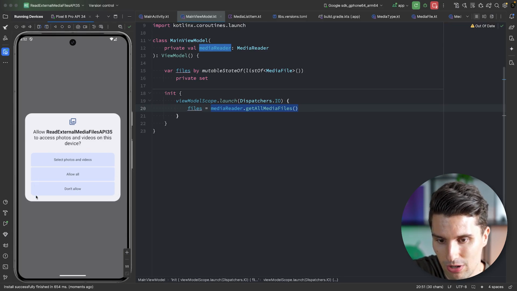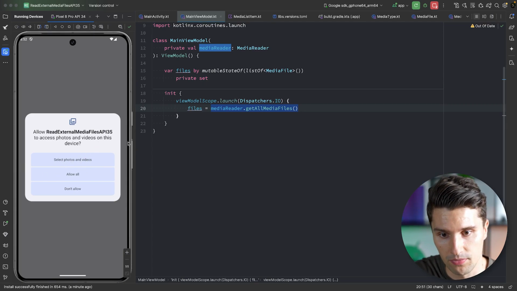And you can also already see that we have three options where we can allow all access, so accessing all images and videos on the device. We can not allow that, of course, but we can also allow select photos and videos to be read by our app. Let's try this first.